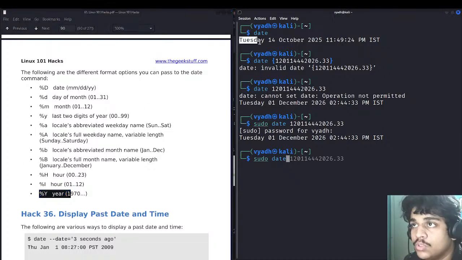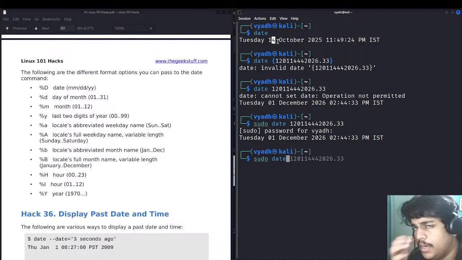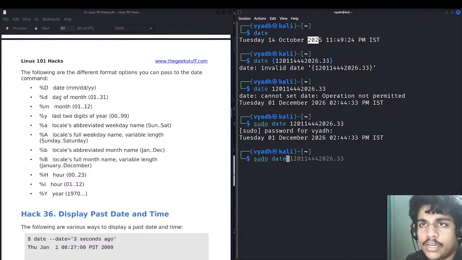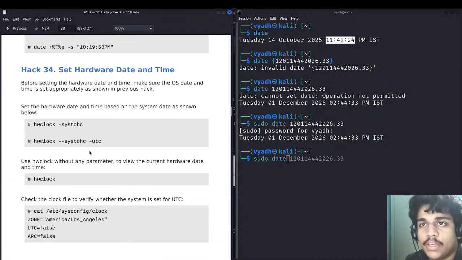So this is Tuesday, so this will be %A, this will be %d, this will be October full name, so this will be %B, %Y, and the time like %D. How will we specify the date of the month? We are specifying the day. Okay, so this is %d, this is %D, and so on. So now we can just play around with this.